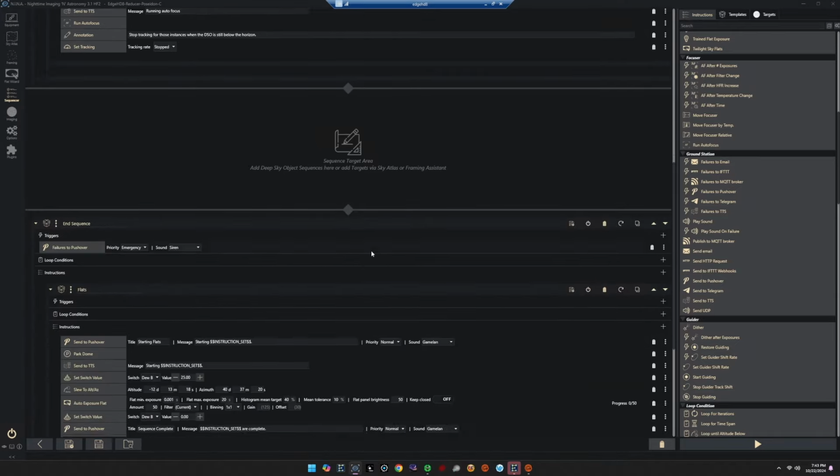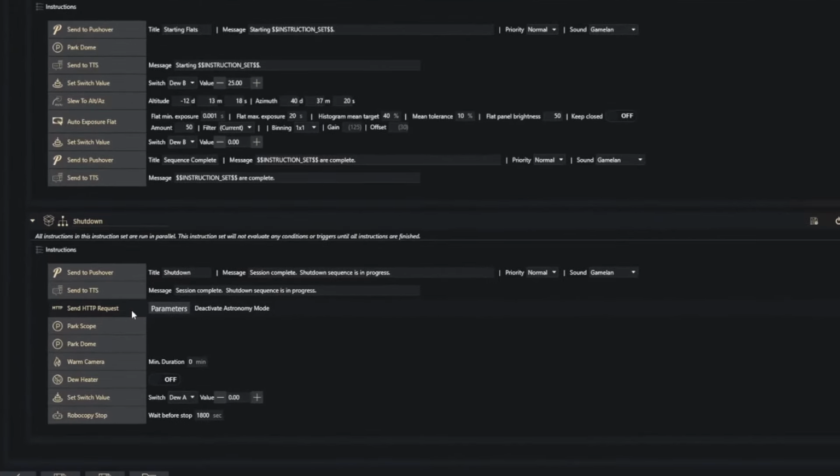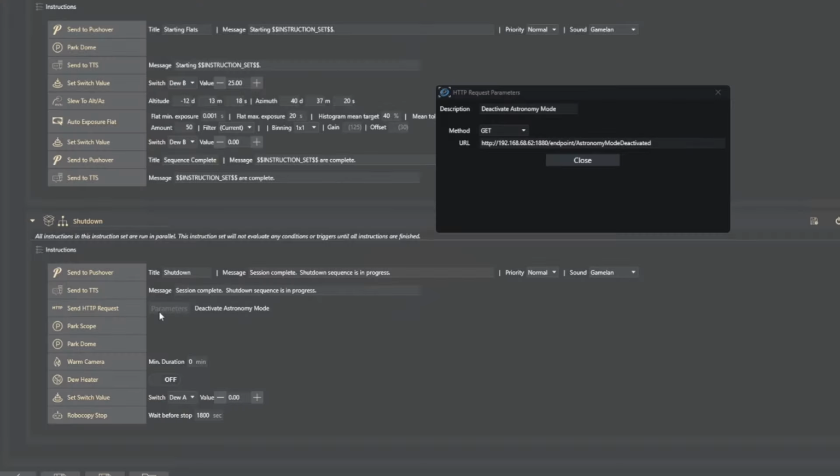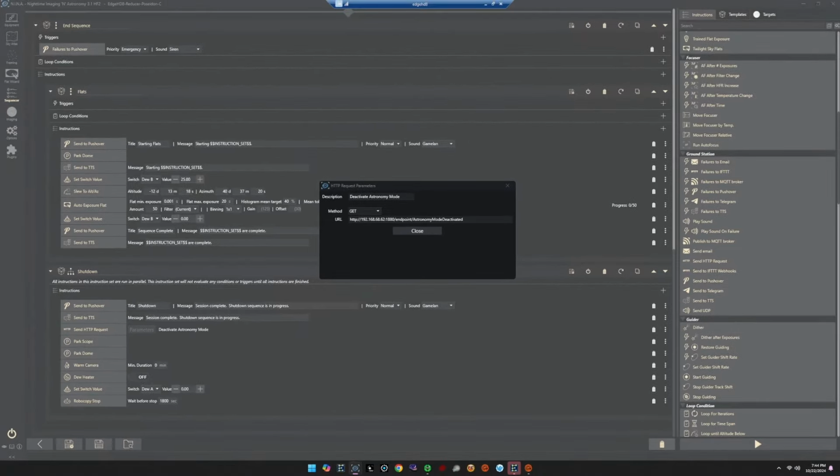On the other side of that, just like I showed you with creating a node for resetting everything back at the end of my session, I have another send HTTP request instruction right here, and this one calls my astronomy mode deactivated. So at the beginning, everything shuts down. At the end, everything goes back to its previous state for me. All right, pretty cool, right? I mean, I think it is anyways.